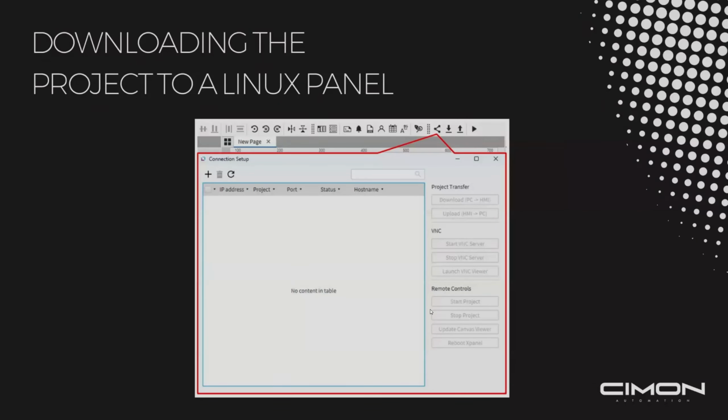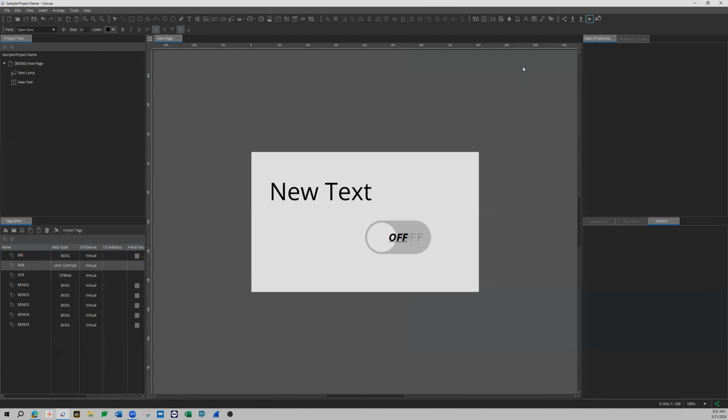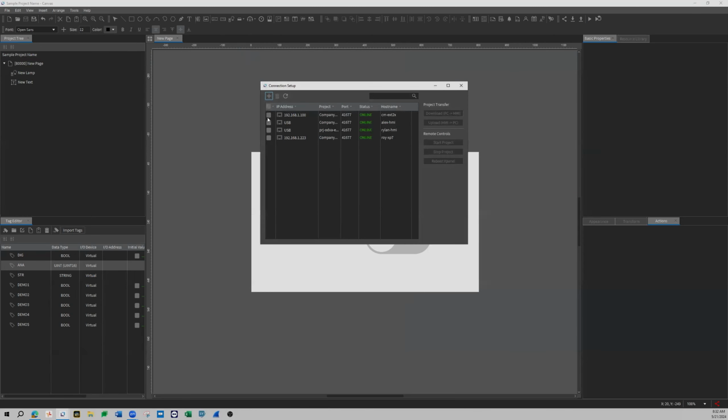And last but not least, I think one of the last things I'm going to show you guys is how to download a project to an xPanel. So the little connection icon right here, open connection setup, or it's located in the tools over here. So connection setup. And then you can select an xPanel. You can select multiple xPanels if you want. So that means that you can download to multiple xPanels simultaneously.